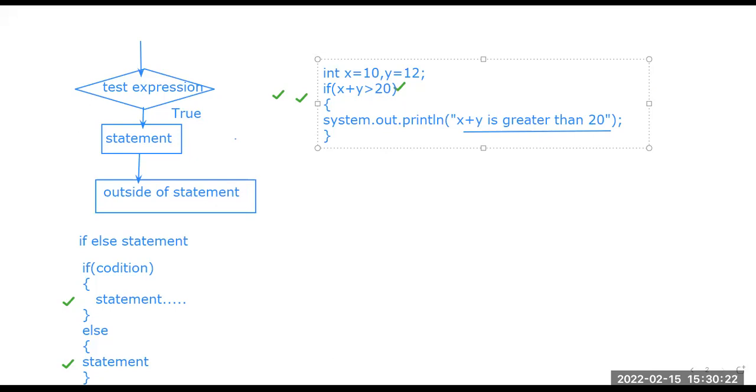Now in any scenario, maybe consider y is 9, fine. So if x plus y, the value is 19, is 19 greater than 20? It is correct or not? It is not correct actually. 19 is not greater than 20. So what will happen then? It needs to show some output. Then what do we need to write? That is the scenario where we are going to write something, that is else.